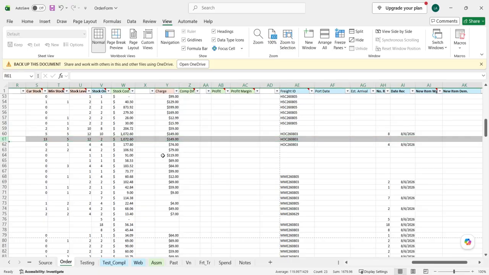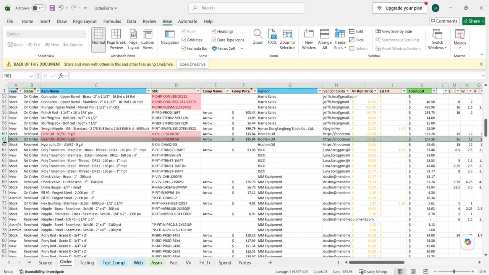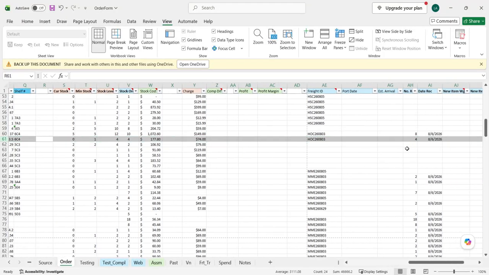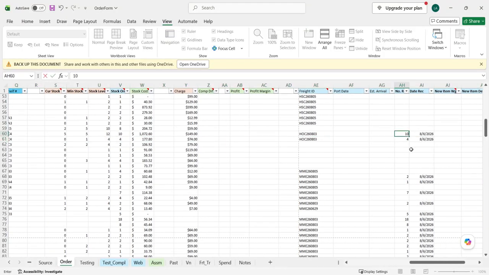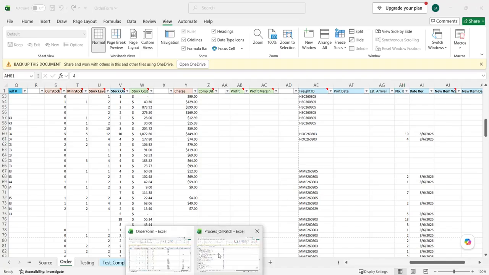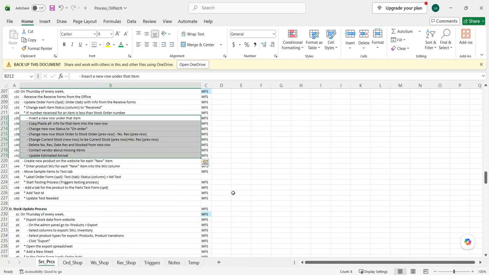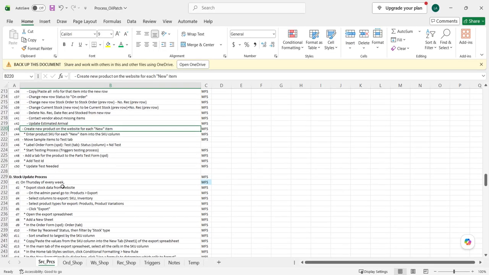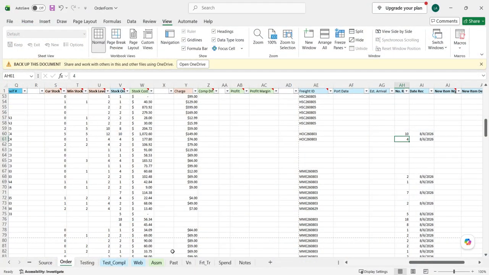I'm just going to fix this real quick. So this was fictitious. I'm going to delete this row and change this back to the true data, which is 10. And that's got all that fixed. All right, so with that, let's see what our next step is. Create a new product on the website for each new item. So let's go back.